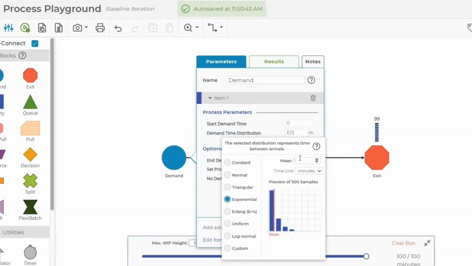And you'll notice here that we have a mean of 1 minute, which means that on average, the time between arrivals for each of our items is going to be 1 minute. However, several will be coming faster than 1 minute, and you'll have a few that'll come slower than 1 minute. I'm going to close this.